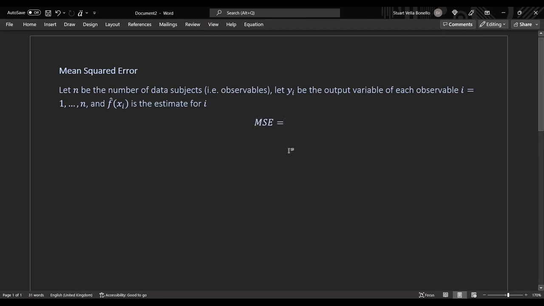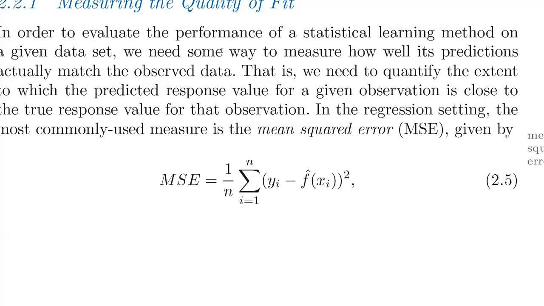So we're going to take the summation. We're going to sum over all these squared error terms for each observable and divide by the number of observables. This is our formula. We can compare it to what we have in the book. I've used exactly the same notation, and hopefully we're saying exactly the same thing over here.